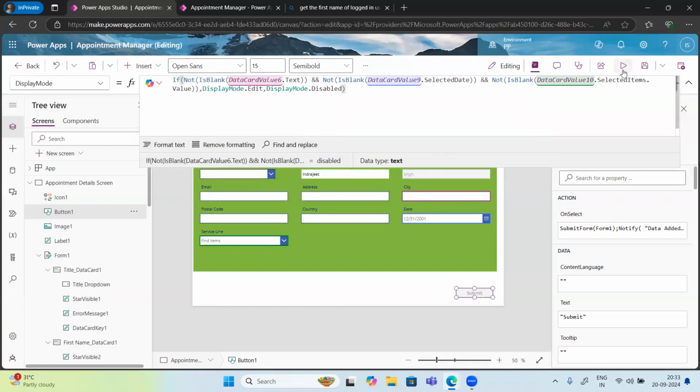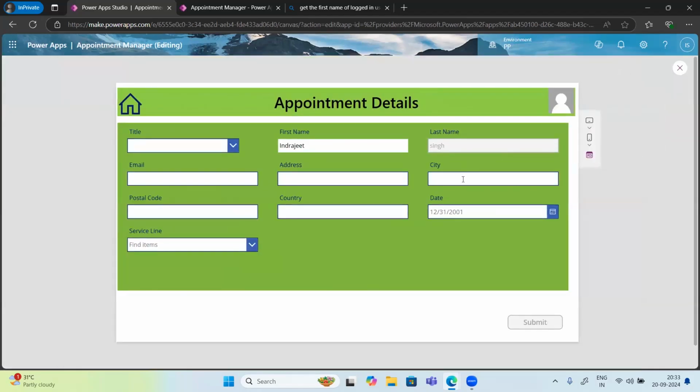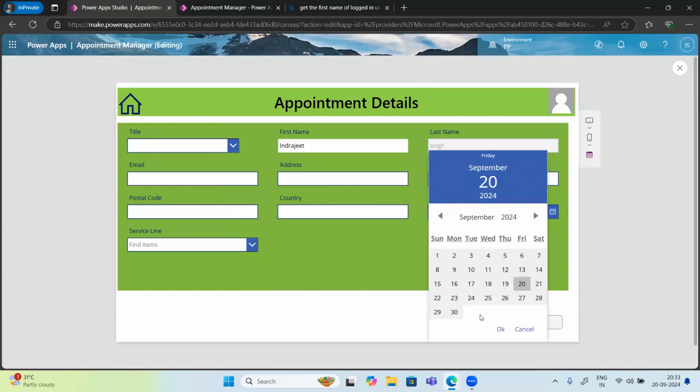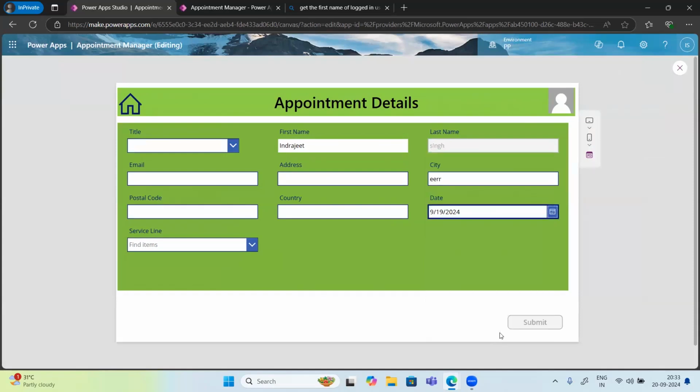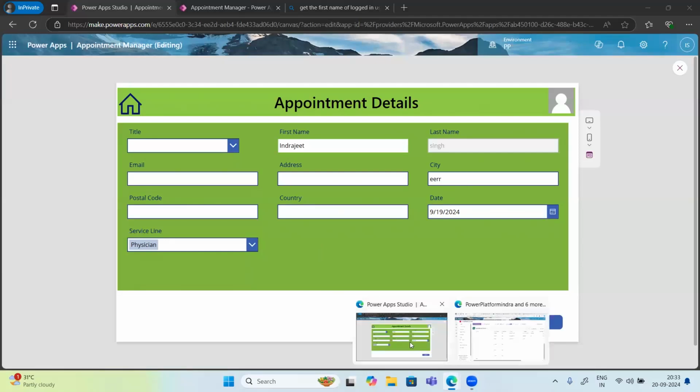Look, it is disabled right away. If you are adding something here, only then it is getting enabled. Correct, guys? Got it? So now we are able to cover the validation part.